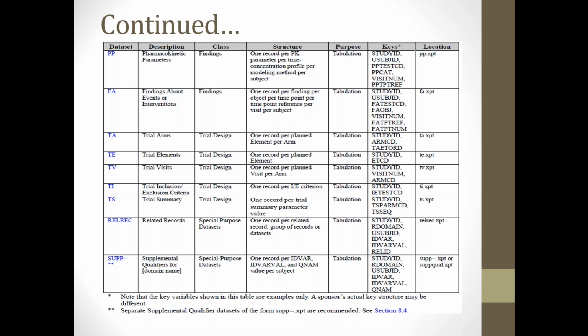Next, TV, trial visits. Each and every visit will be considered as a separate record. So how many visits the subject is planned to come for the CRO or hospital, that information you will have in the TV domain, trial visits domain.